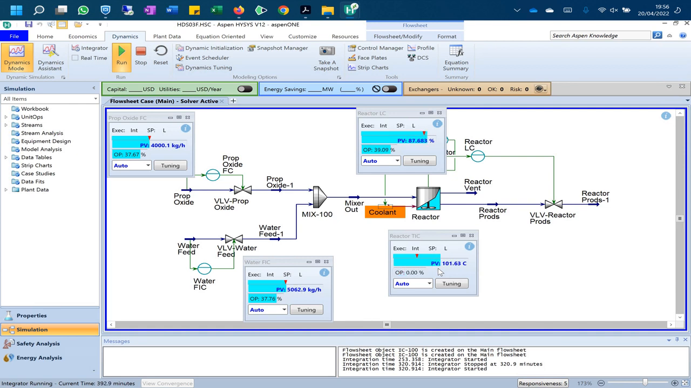Okay, in the next video we are going to describe how to define strip charts to follow the evolution of these variables.